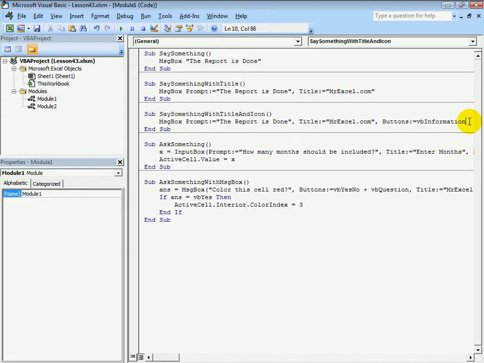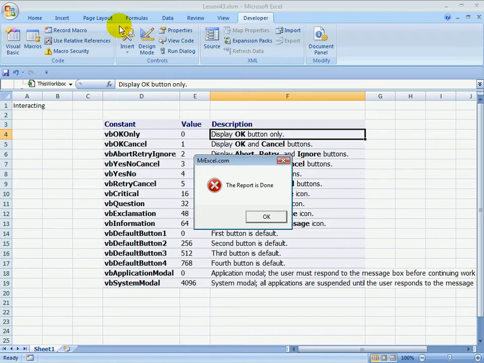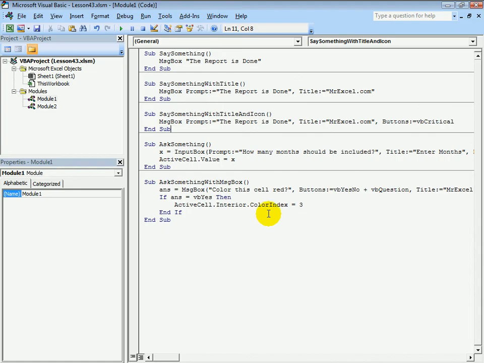Let's try that real quick. We'll come in here and say VB critical. When we run that, all right, you get a slightly different beep you'll hear when you run it. And we get the report is done with the red X. So that would be like, oh no, something is horribly wrong. And so you have a little bit more control there.